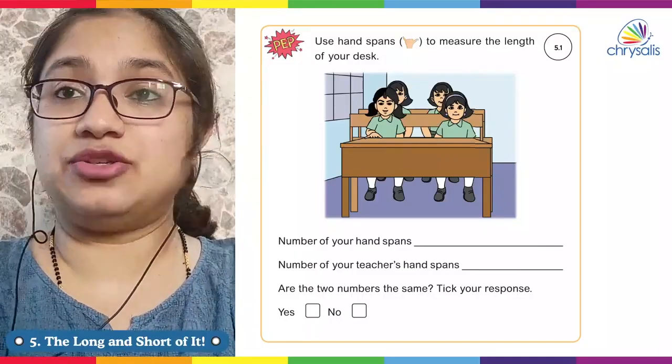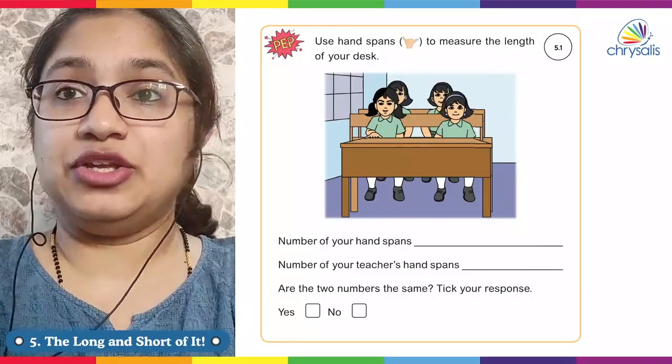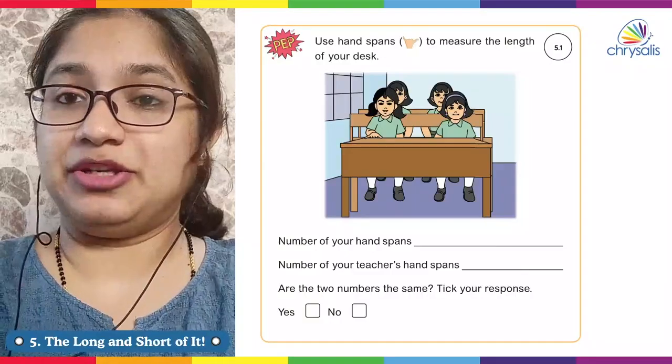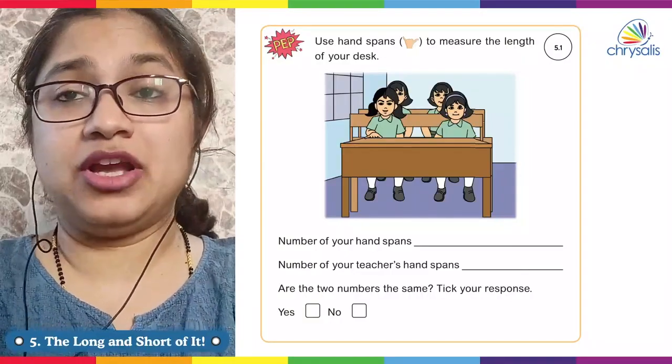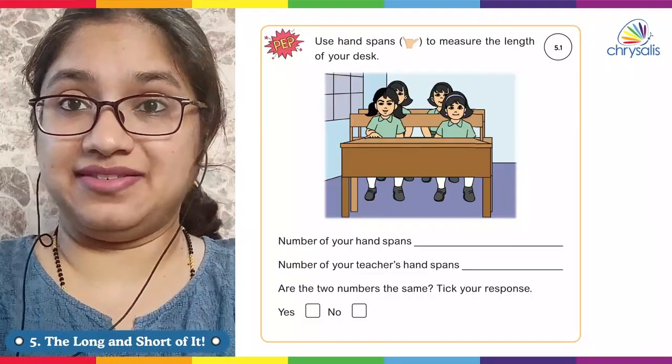Use hand spans to measure the length of your desk. You can measure any desk or table you have at your home. You know what a hand span is, right? This is a hand span. The length of your hand from your thumb to your little finger.